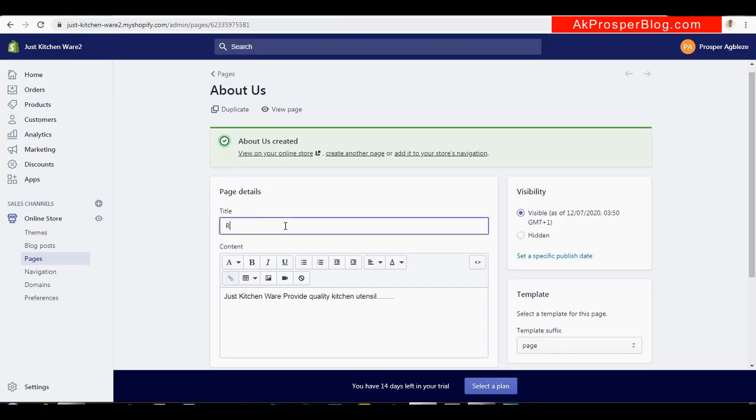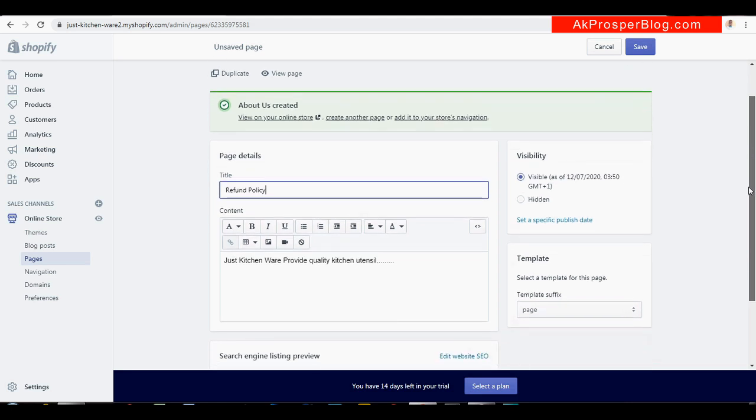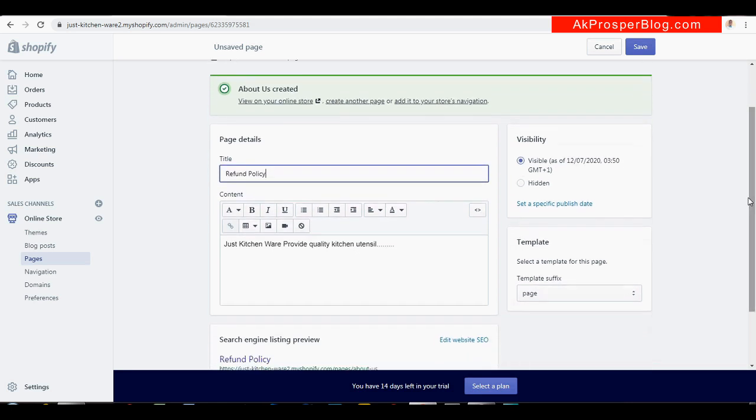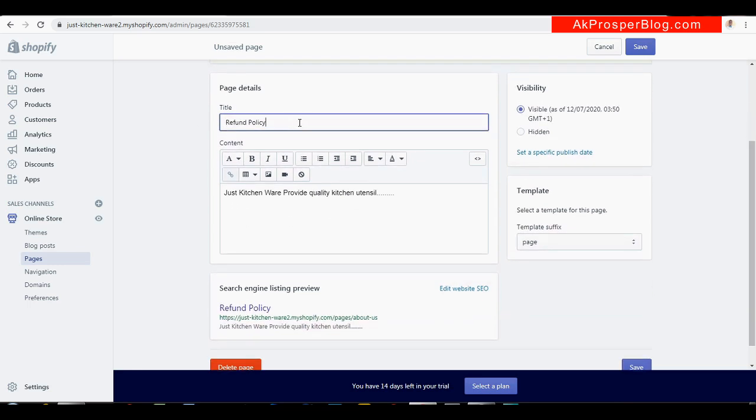Let's call this refund policy. Depending on your payment gateway, some payment gateways will require that you have a refund policy page on your Shopify store. Some pages that you might need that are common when it comes to a Shopify store, we have the about us, the contact us, the refund policy, the privacy policy, and some other pages. Let's say you add your refund policy text, and then once you are done, you also save.